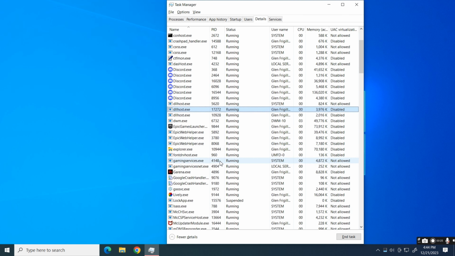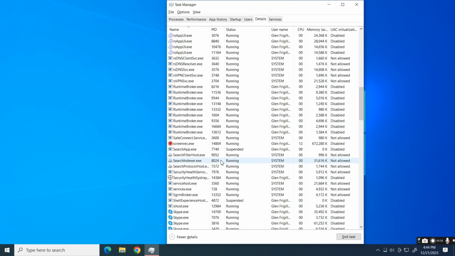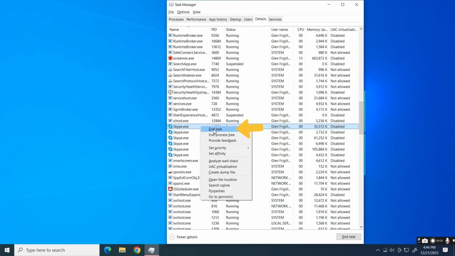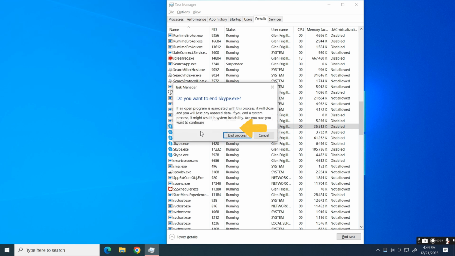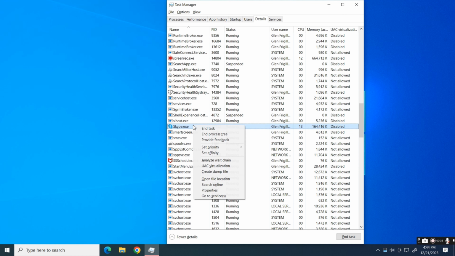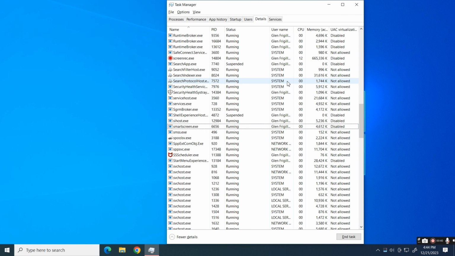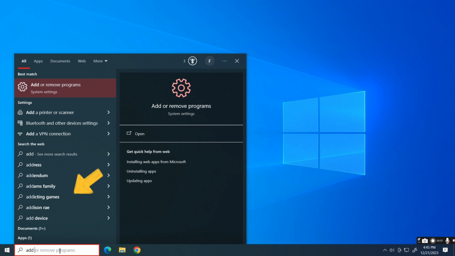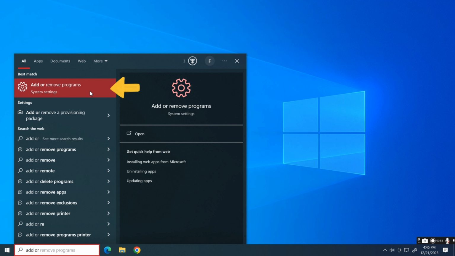In here, locate the Skype application. Then right-click on it and choose End Task. Do this for all the Skype applications running in the background. After doing that, click the search icon below. Then search for Add or Remove Programs.